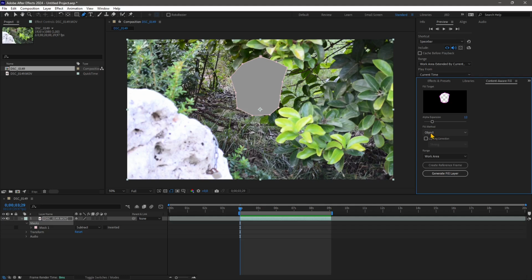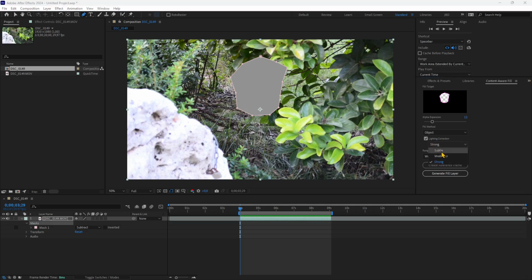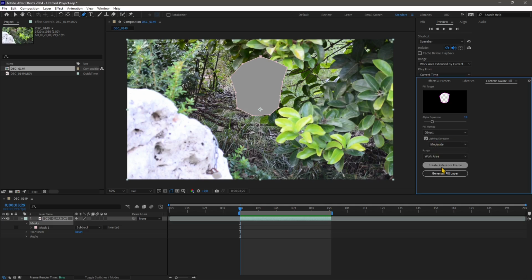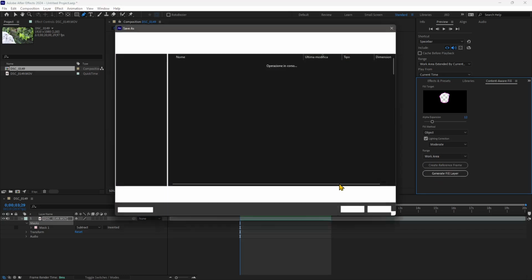So in our case, we're going to use the object, which I think is the more powerful. And then I also want to apply a light correction, a strong light correction, or moderate. And then we want the range to be the work area or the entire duration. In this case, I want to have a work area. And then I'm going to just click on generate fill layer.